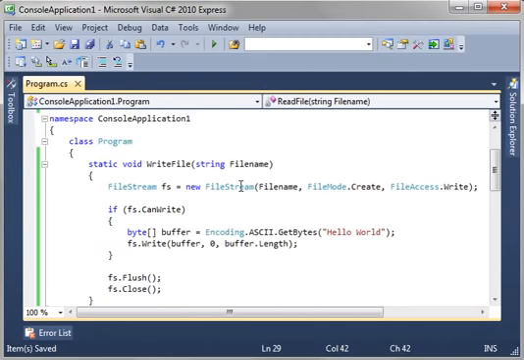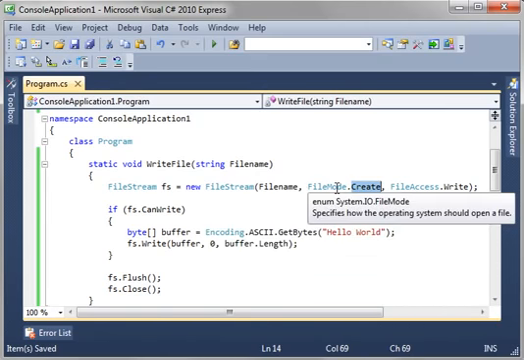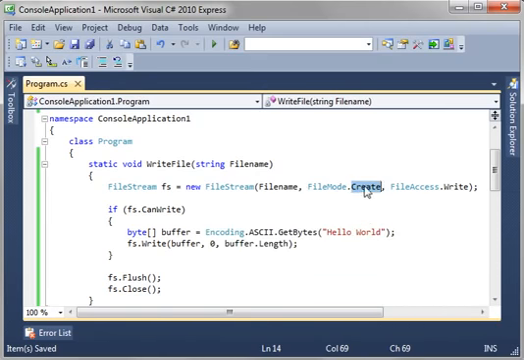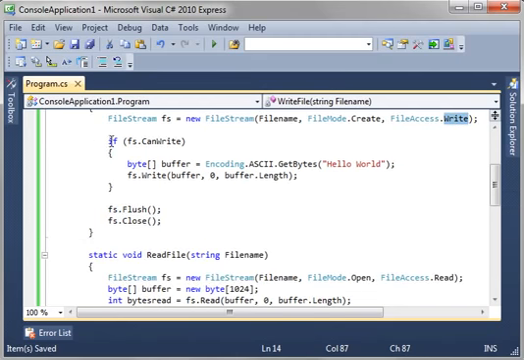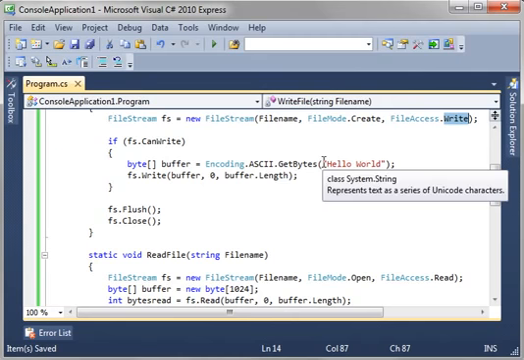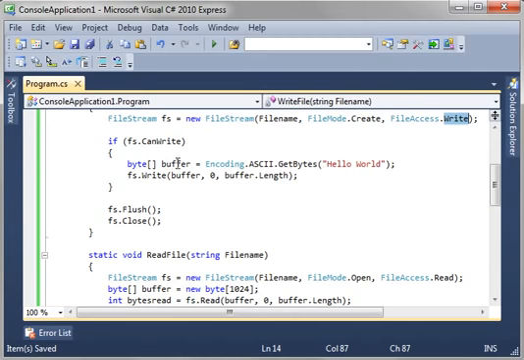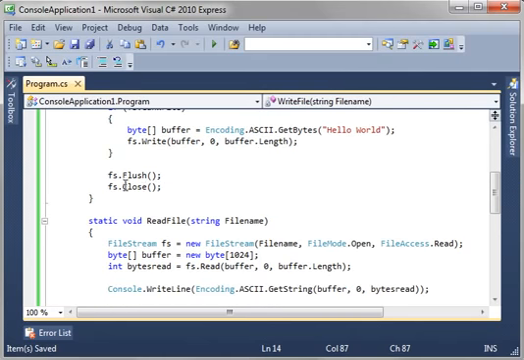Now, we create our file stream. We give it a file name. We're telling it how to create the file stream, meaning how to create the file. Then we give it an access mode, where we're going to write, read, or read and write. And then we're saying if we can write, then do something. And in this case, we're just making a buffer of bytes, and we're using encoding ASCII.GetBytes to turn hello world into an array of bytes. And then we're just simply writing that out to the disk, flushing the contents, and closing the stream.